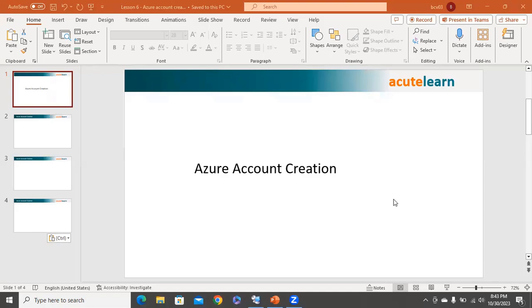So in this lesson, we'll try to understand how we can create an Azure account, and we'll navigate through the Azure portal. In the last lesson, we understood the architectural components of Azure, like regions, availability zones, then subscriptions, resource groups, resources. Okay.